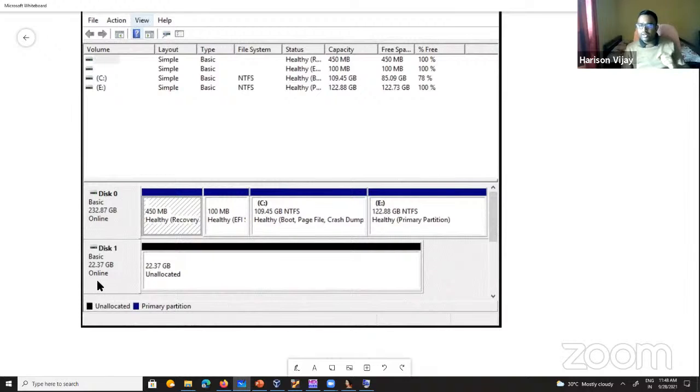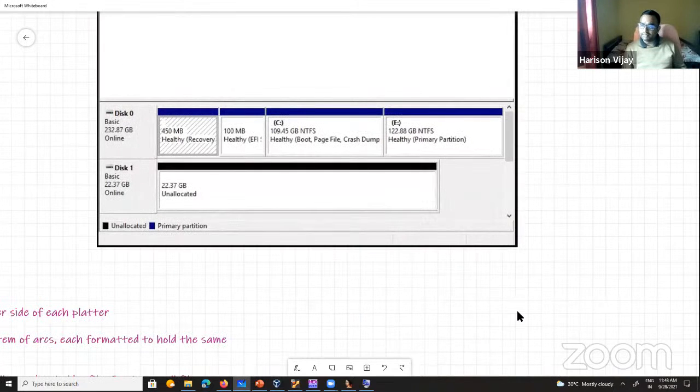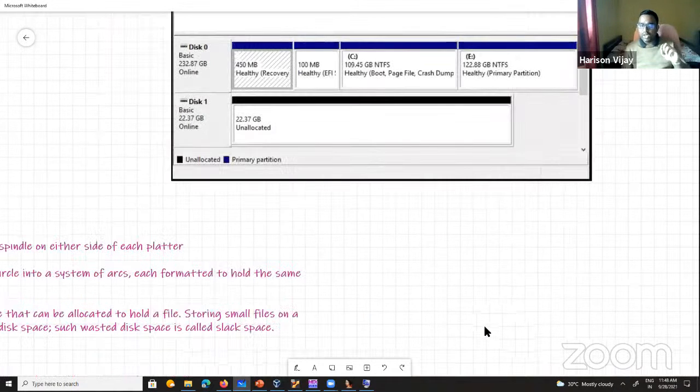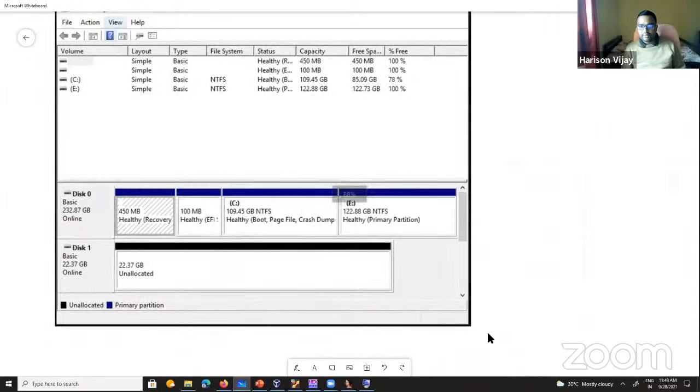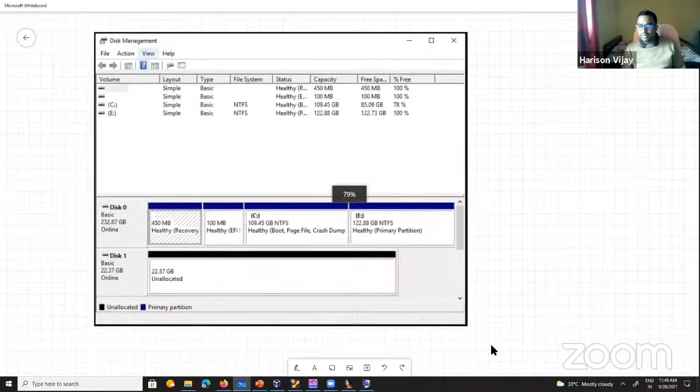So what I can choose to do is format this partition. Formatting this partition will cause it to be formatted with a file system. A file system is a way in which files are indexed and organized within your PC or your operating system. Okay, so there are different file system types.